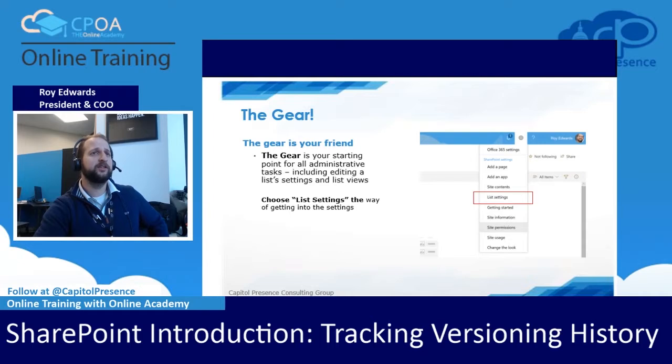So the gear is your starting point for all administrative tasks. That should be nothing new to you at this point. And you'll go ahead and choose list settings, and that will open up the settings associated with this list. If you're in a library, go ahead and go to library settings. It'll bring you to a similar page.